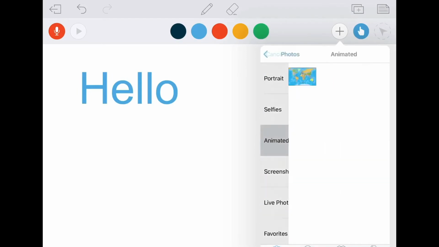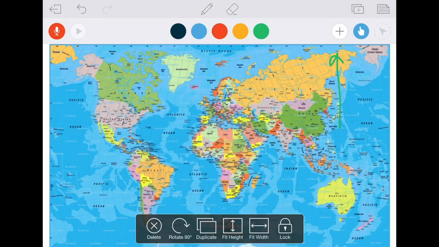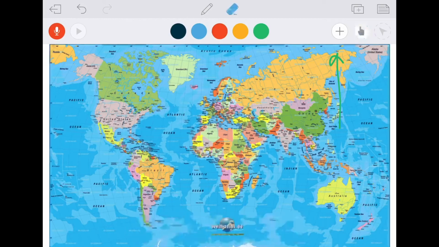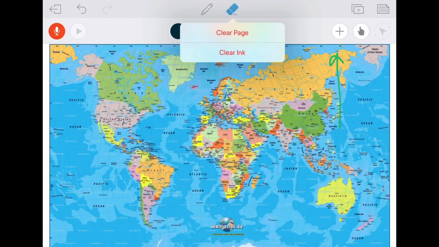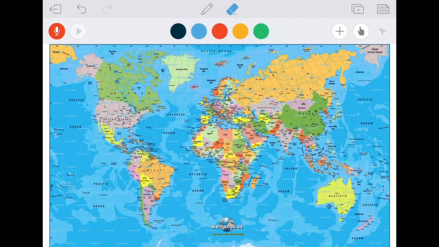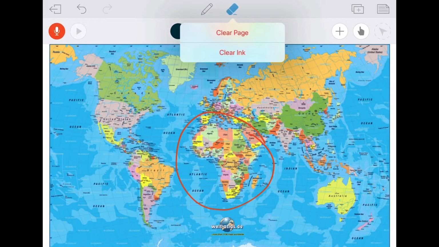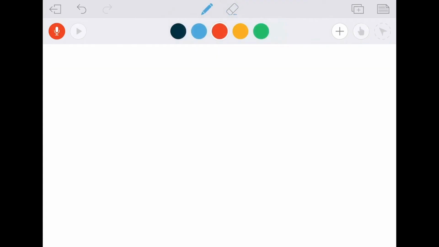Let's say I wanted to do a photo of the world and I had screenshot that already. Here's where clearing the ink is helpful because as you can see, my green arrow where I pointed to the plus sign is still visible on the map. If I click the eraser and I click clear ink, it'll clear that ink. But let's say I was doing some sort of social studies lesson and I wanted to show where Africa is, I can annotate on it just like that. I'm going to clear the whole page this time and start fresh.